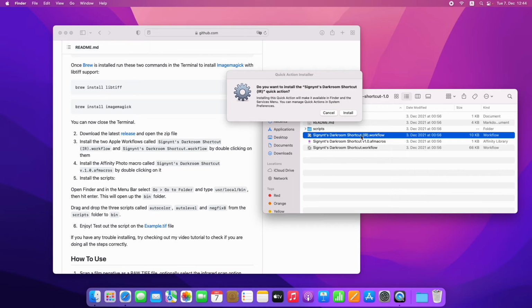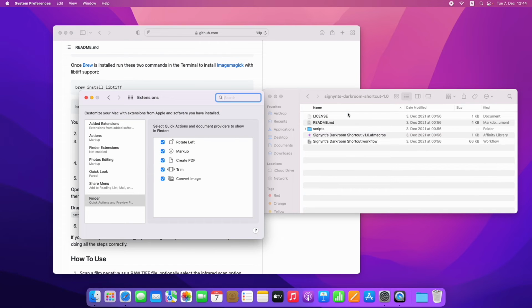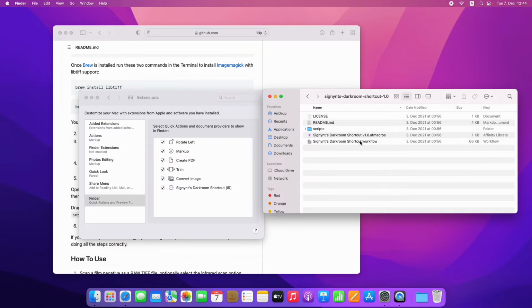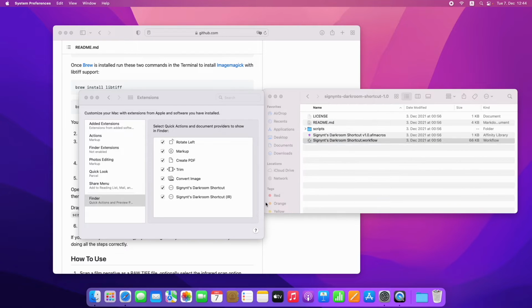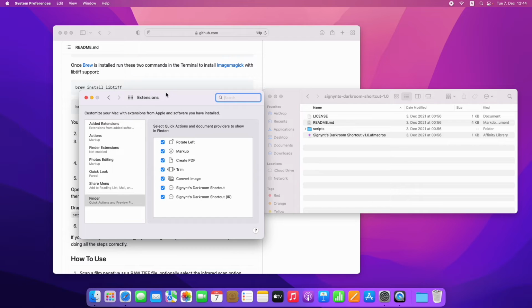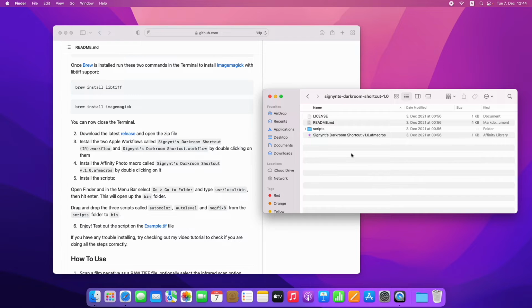We just double click on it and we'll get a pop-up asking us if we want to install this quick action. So let's hit install. And we can see it gets added to our extensions. Let's do the same thing with the other workflow. Hit install. And as we can see, they've both been added. We can close the system preferences. And as you can see, both of the workflows have disappeared from the folder because they've both been installed.